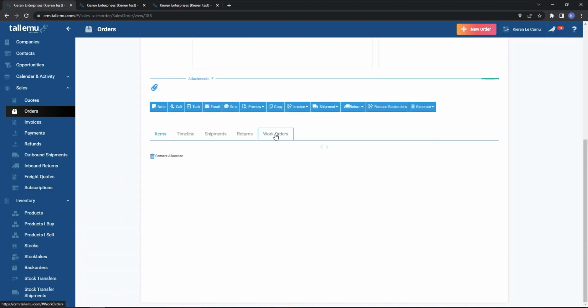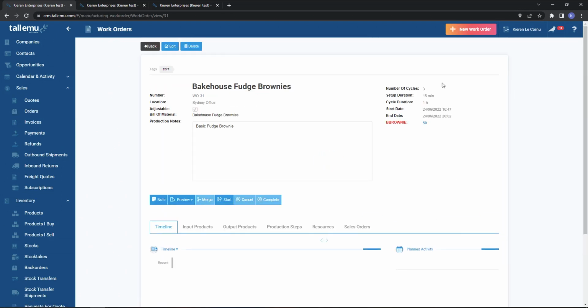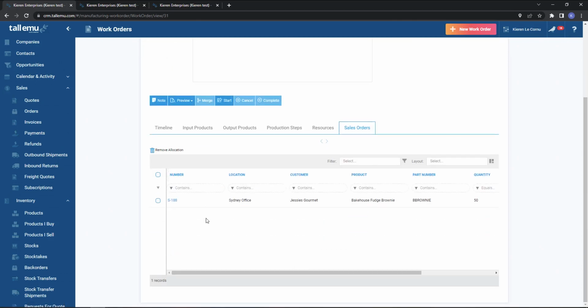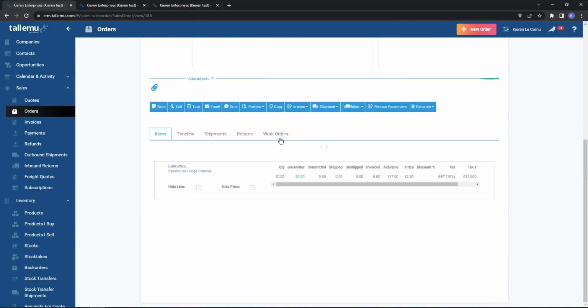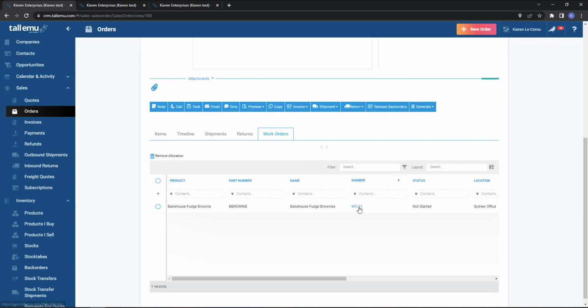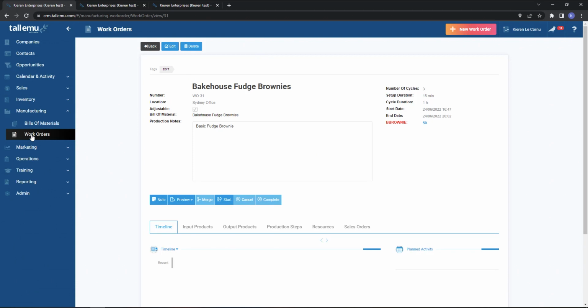Once I click OK, we'll see that I've now been given a work order tab on my sales order. So I can come here, the system's created a work order for me, I can click here to access it. On my work order, I've also got a link to the sales order so that I can get back there really quickly. So let's go ahead and proceed with this work order. So clicking here will take me through to the work order, which is also going to show in this manufacturing and work orders area, which is where we are now.